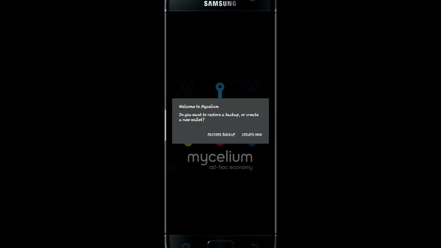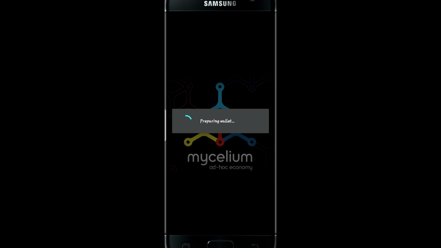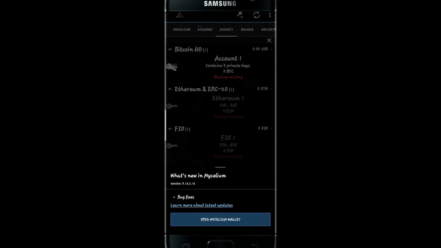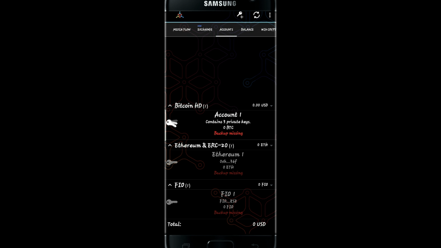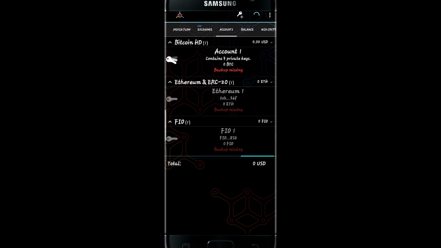Now you will be asked whether you want to restore a backup or create a new wallet. Now just tap on Create New. Wait for a while until your wallet is being prepared. Then as soon as you tap on Go to Wallet, your account will be created. And now you will be able to trade with cryptocurrencies using the Mycelium wallet application. So that is how you can set up a Mycelium wallet account on your smartphone.